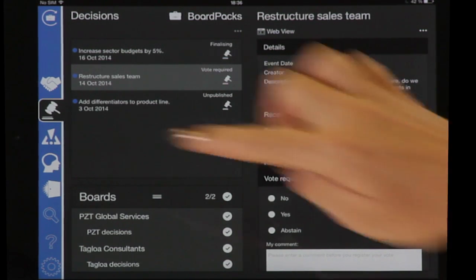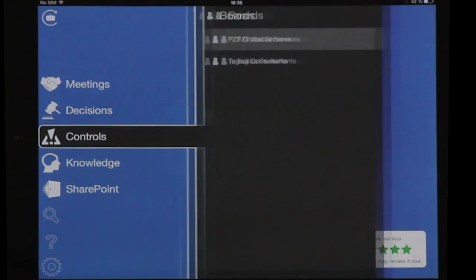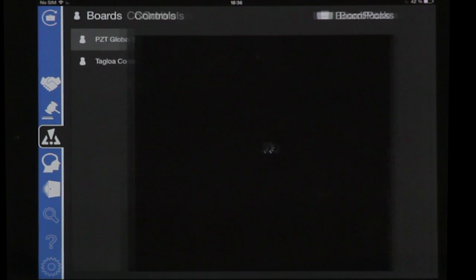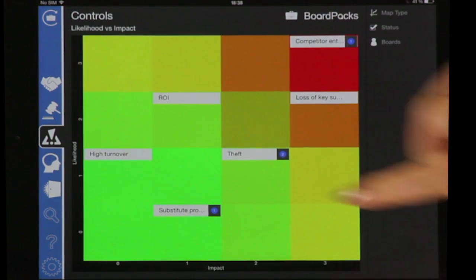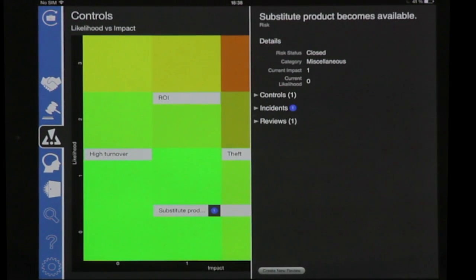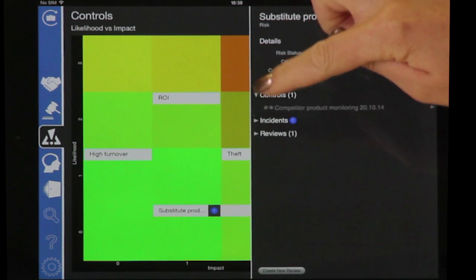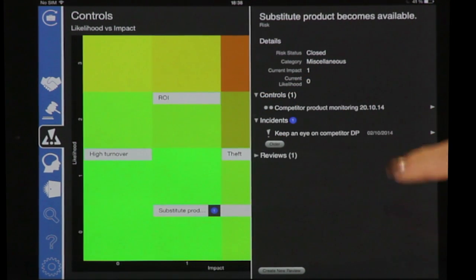The controls module features a heat map, a visual tool from which you can see all your risks. By selecting a risk, you can see how it is being managed, with a description, associated documents, and review information.